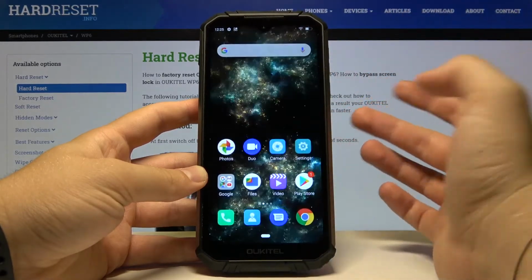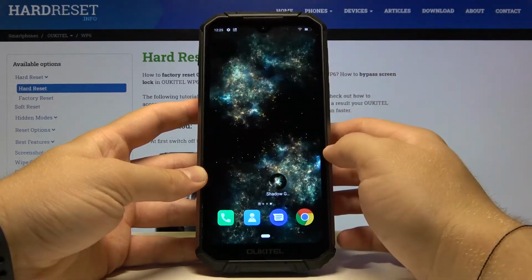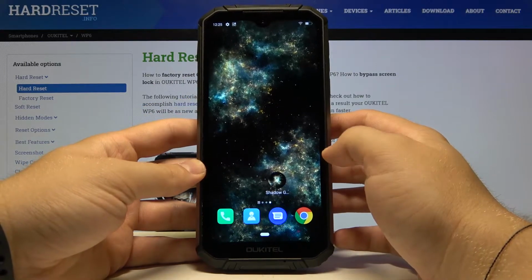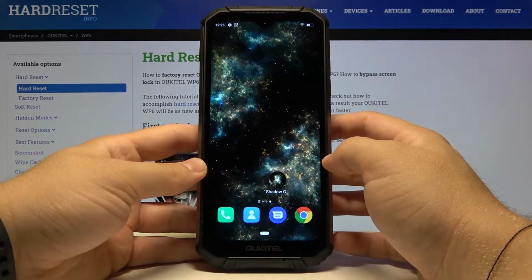And when you go back to your screen, you will see here this beautiful animated Galaxy wallpaper on your Oukitel smartphone. So that's how it looks.